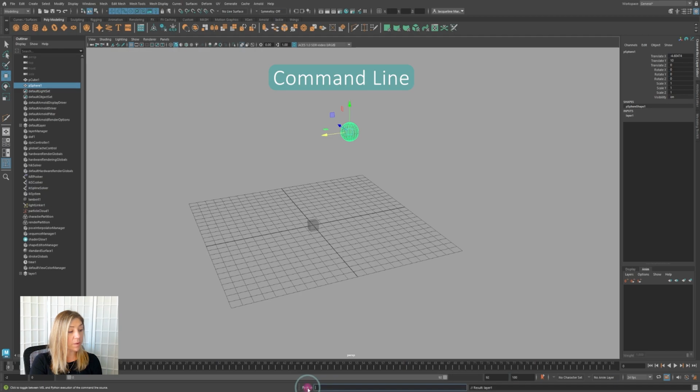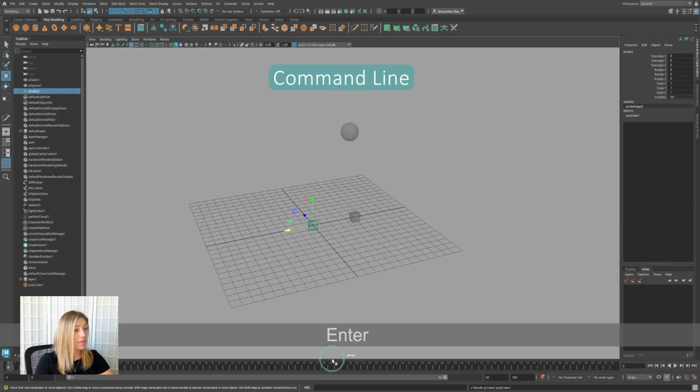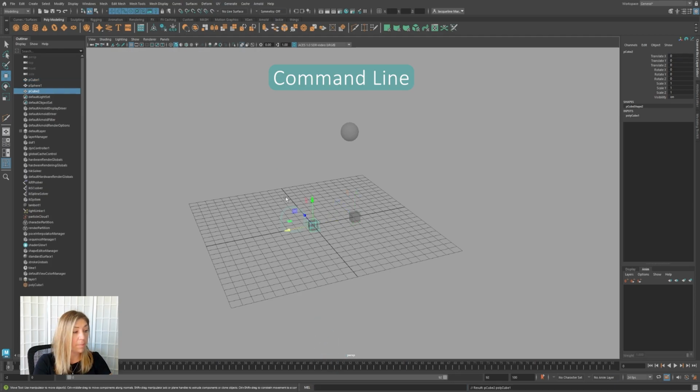And here, this is where we could toggle between Python or Mel if we want to do any quick scripts. So if I move this over and I type in polycube, this is going to actually pop a cube right into my scene just using scripting. So if you have any quick commands, this can be a great way to just execute those quickly.